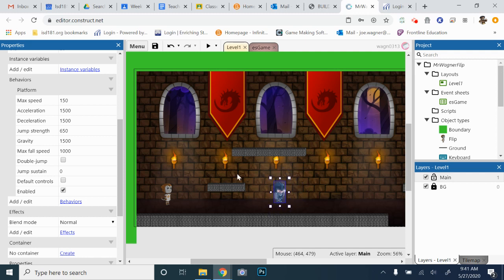Okay. So our knight is going to have some instance variables. He won't have health. He works a little bit differently, but we're going to have some variables to track basically what his actions are. And then whether he's stunned or not.